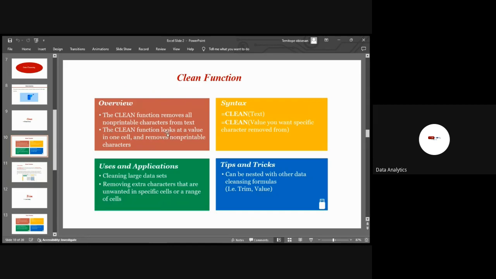So it says that the clean function looks at a value in a cell and removes non-printable characters. Its application is cleaning large data sets, removing extra characters that are unwanted in specific cells or range of cells. So whatever character you know is not needed in that text, you can use the clean function to remove it. Syntax, that is how it's written: CLEAN, bracket, text. The text is exactly what you want to clean, the value you want specific characters removed from. Tips and tricks: it can be nested with other cleansing formulas.